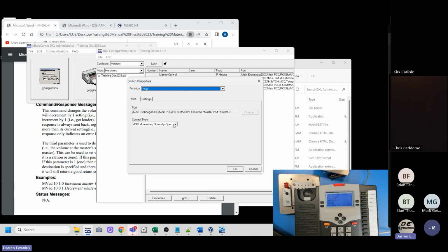A latch switch means that it does one thing when you press it and another thing when you release it. So for example, if you have a paging switch configured as a latched switch, when you hold it down, you're paging and you're talking. When you release it, you stop the page, you stop talking. So you hold it down, you make a page announcement, you release, the page announcement stops.